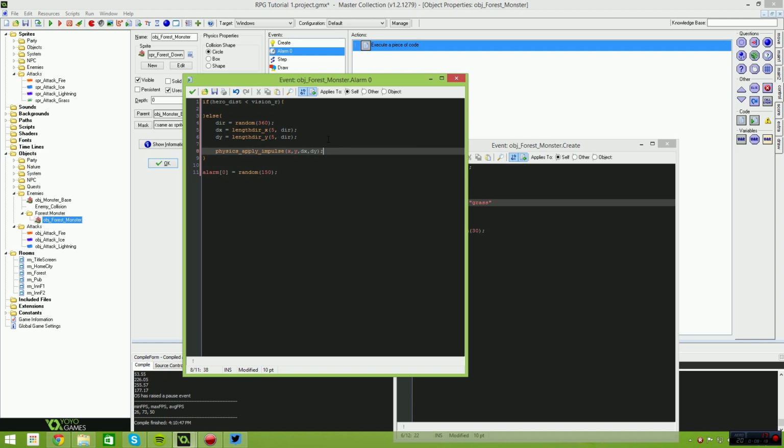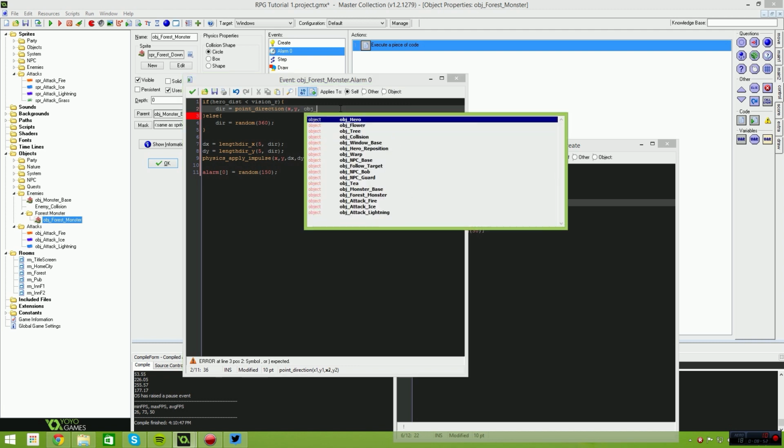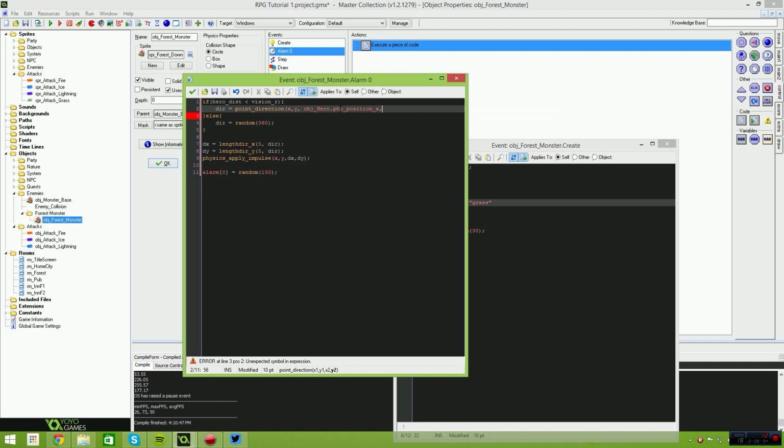So we can do the same thing here, but instead of just going by 5 in a random direction, actually, you know what? We could refactor this. Let's take this out and put this over here. We can make this easier so we don't have to declare variables multiple times. It makes it easier to read. So if the hero is not in range, that's fine. If he is in range, instead of using a random number between 0 and 360, we're going to say point direction. And we make this from x and y to object underscore hero.phy position x and object underscore hero.phy position y.